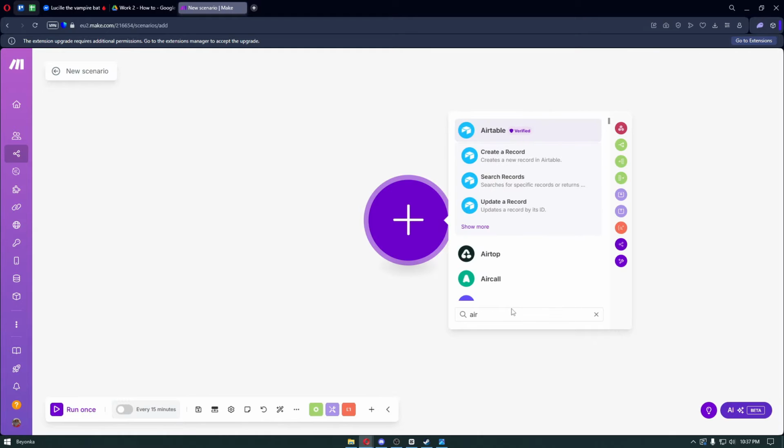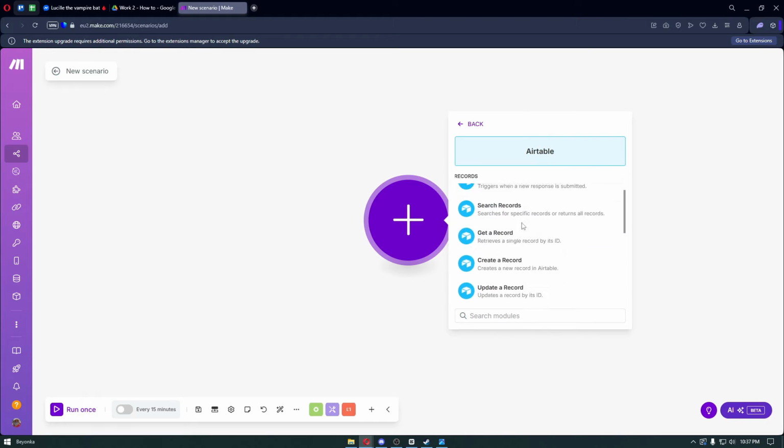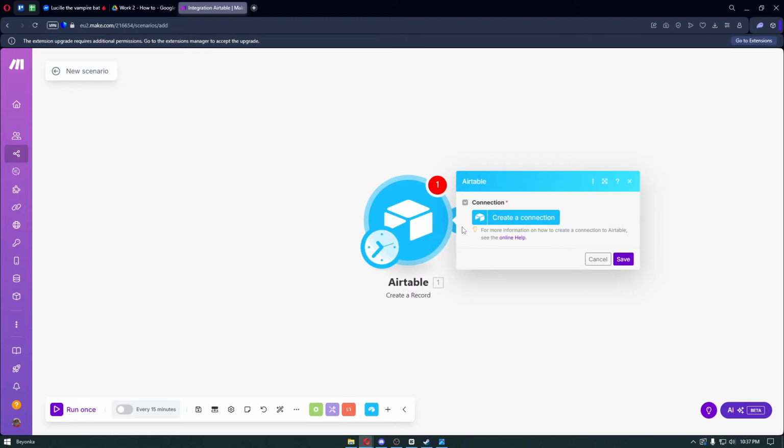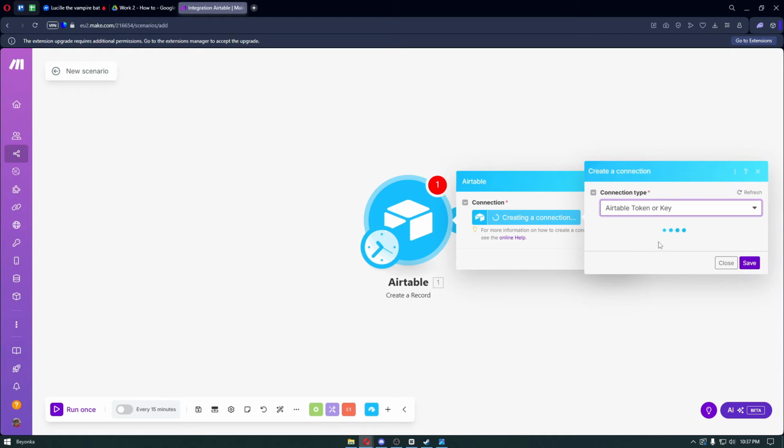And simply inside the automation, you then want to search for Airtable. Select the action that you want to do. In my case, I'll go ahead and create a new record. And then right after that, you just want to click on create a connection. So you then have to choose the Airtable token or key.